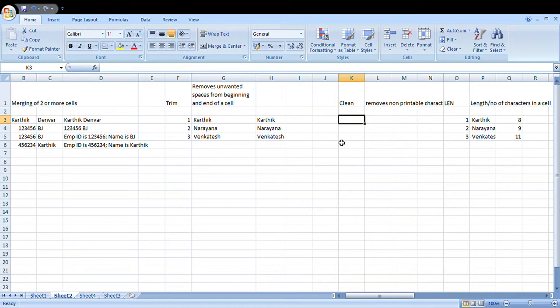I don't have any sample at the moment, but as we go ahead with the training and we come across any of these, we will be using the clean function, and I will explain it even more in detail. Basically, if there is a name here with some unprintable or junk characters, the clean function helps us to remove that and gives us only the word Karthik.